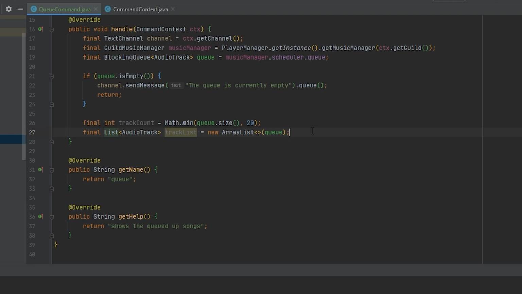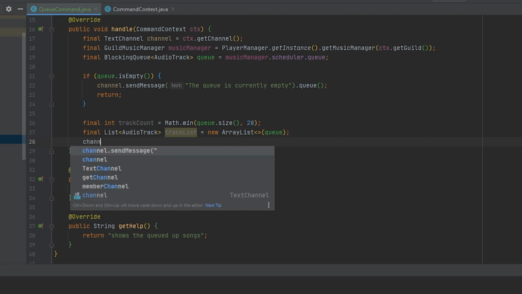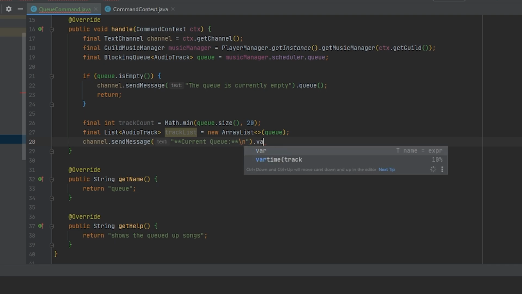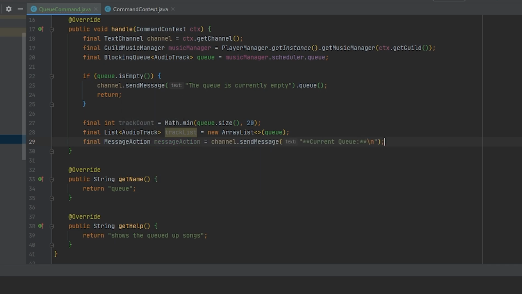Next up, we're gonna send a message. channel.sendMessage, double star to make it bold. Current queue. Bold, new line, and we're gonna store that in a variable. And what you're gonna see right here is probably the best feature of JDA, because in here we can just keep appending to this message action. No need to create a new builder anymore, as JDA already has that covered for you.